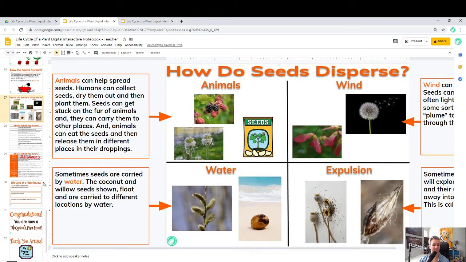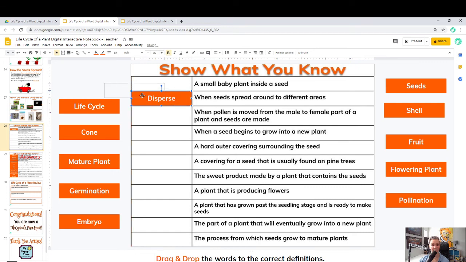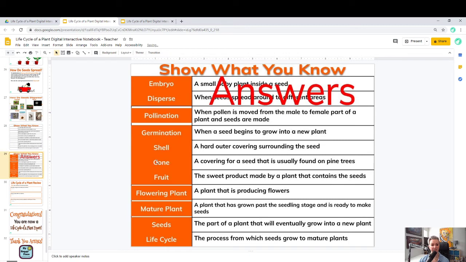And then down here, I have a vocabulary review. It says show what you know. So we've got all of the vocabulary that's been covered in the notebook so far. And down here with a clue saying drag and drop the words to the correct definitions. You can look back at the rest of the notebook to help find answers. So here again, students would just drag and drop to the area. Pretty simple. And I've included answers for you here as an answer key in the teacher notebook.